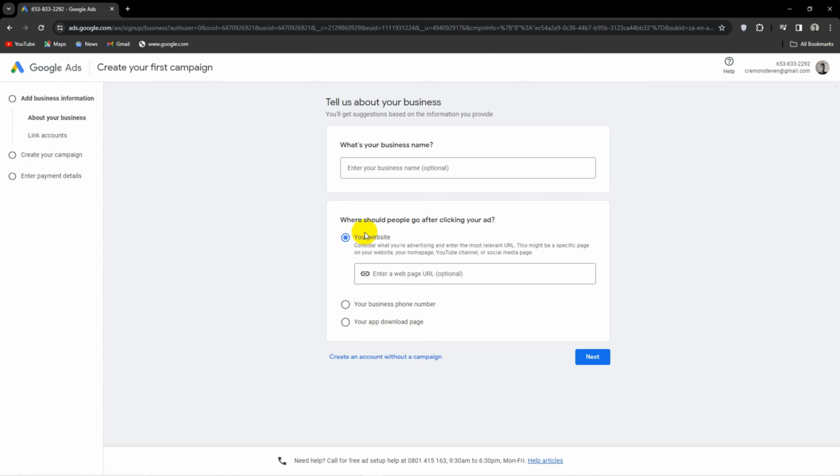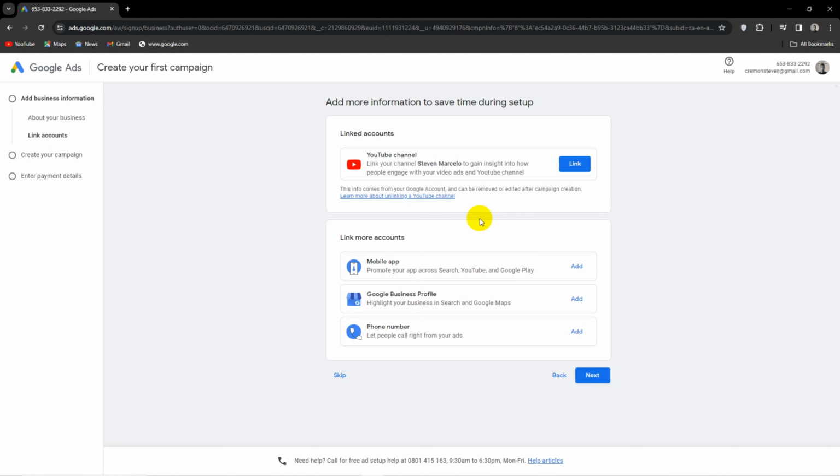I would recommend using Chrome so you don't have to constantly sign into your Google account. Now you can link your website, business phone number, YouTube, and other social media, so far as to link your business's location through Google Maps.